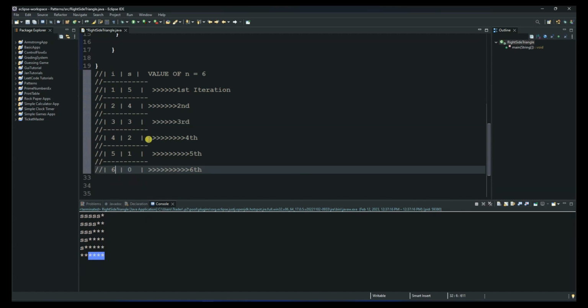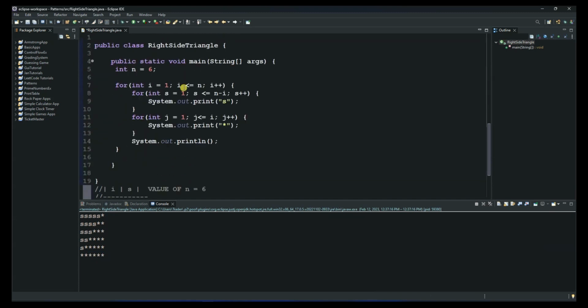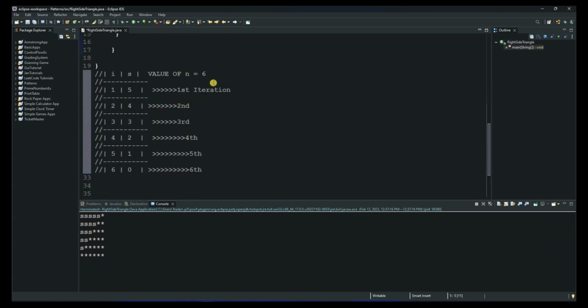So as you can see, there is a relationship between this and the value of n, which is this one. So I put it here, the value of n. You can see that n is 6. And when you say 6 minus 1, you get 5. You say again 6 minus 2, you get 4. You say 6 minus 3, you get 3. You say 6 minus 5, you get 1. 6 minus 6, you get 0.